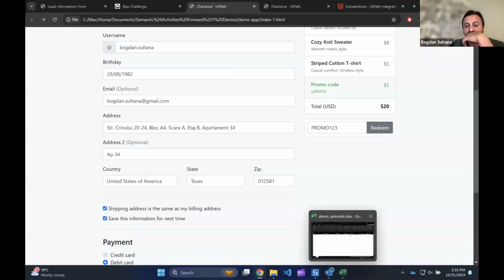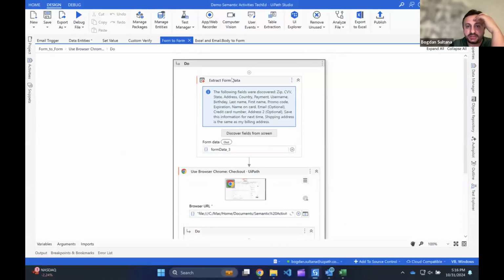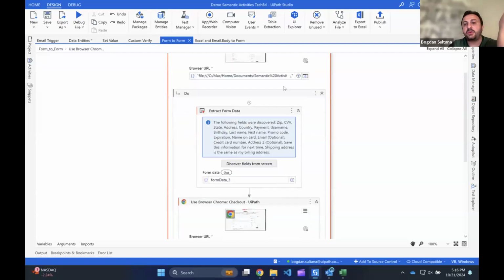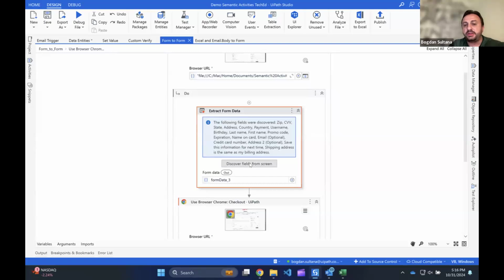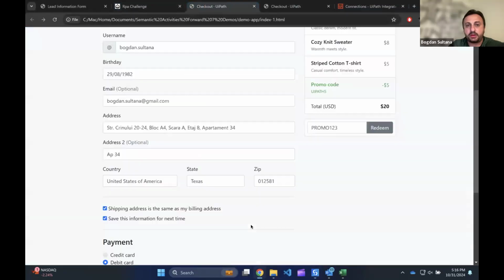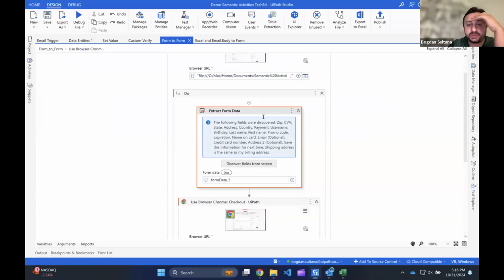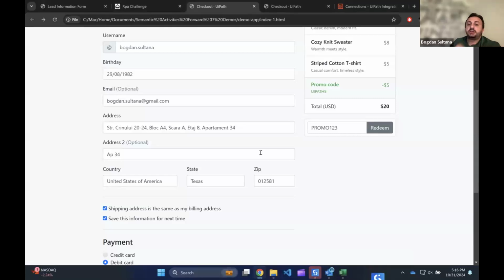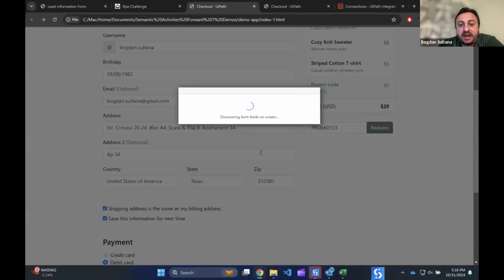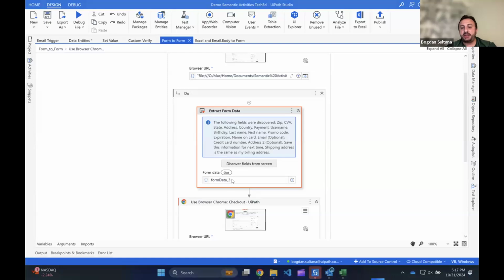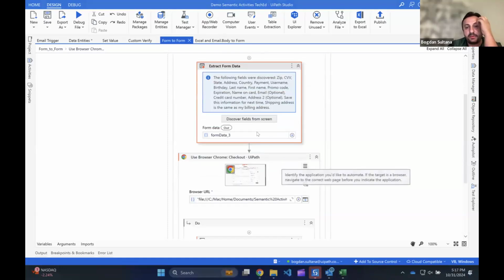So the only thing we did in this automation is that we indicated the source form. We just added an extract form data. We clicked on discover fields from screen, which is actually going to do what I showed you earlier with object repository with capture all. So let's click this. What this does now is it's discovering the form fields on screen, and it's creating the custom object, which is this output object here.